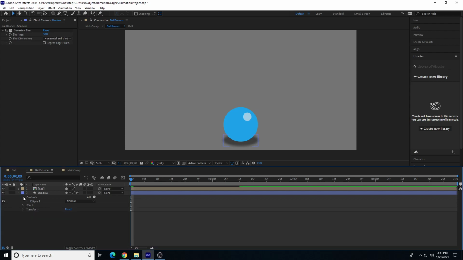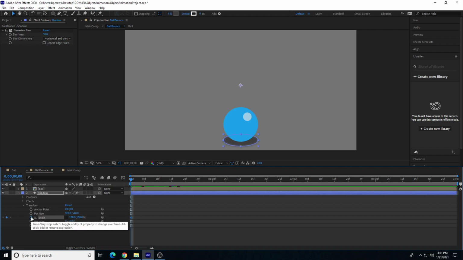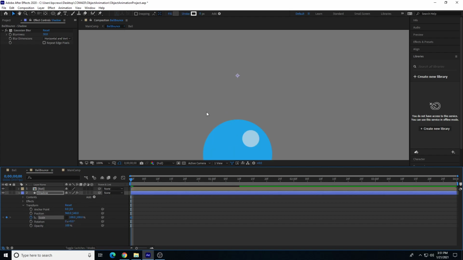Alright, I can roll up my effects and contents because I'm just going to be using the transform for the shadow layer. And I'm going to be using the scale. So basically I want to turn off the constrained proportions and animate the scale as the ball is bouncing. Okay, so we have 40 frames of animation here. So from frame 0, with my shadow layer, I want to turn on the time stopwatch for scale, and then I kind of want to watch what the ball does.